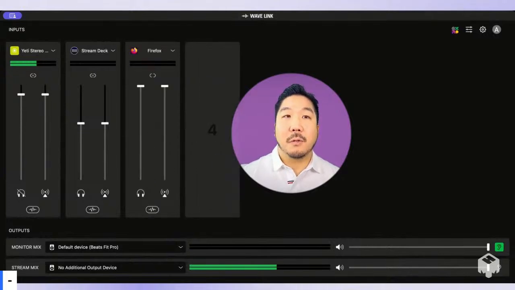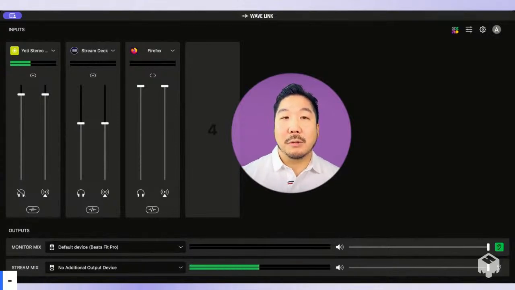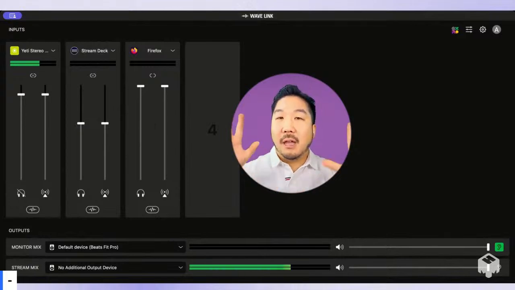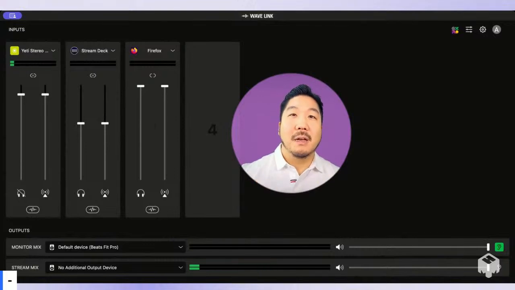If I wanted to add another sound source, let's say I'm playing a YouTube video on Firefox, I could add Firefox as a sound source and then have the sound playing from whatever is happening on the browser be mixed in all together by Wavelink. So taking all the different audio sources together, combining them into one thing so you could use it on whatever app you want, that's what Wavelink does on a global level.